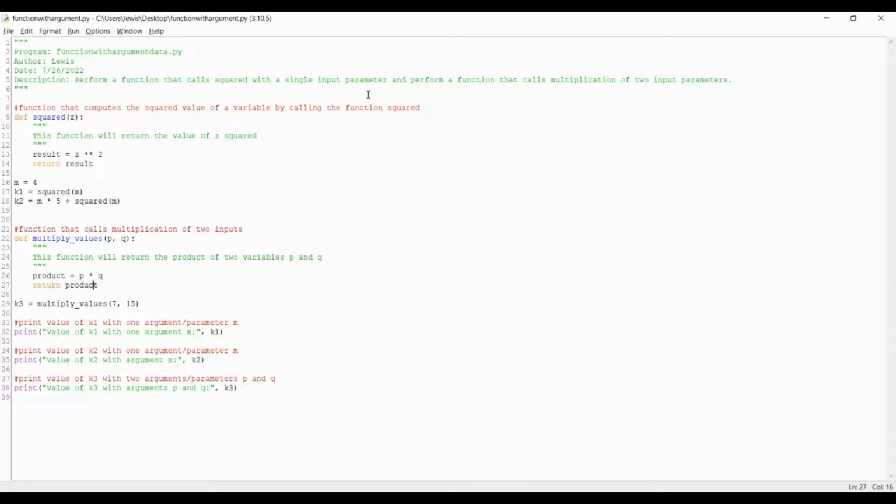Press enter and type the keyword return product as we want Python to return the value of any 2 input variables. The Python return statement is a special statement that you can use inside a function or method to send the function's results back to the caller. As shown here, the return statement consists of the keyword return followed by the return value.